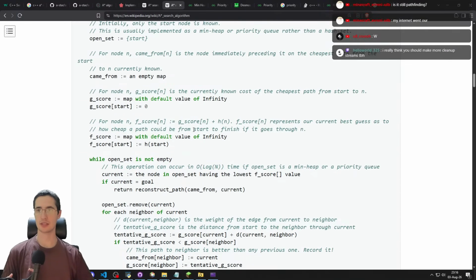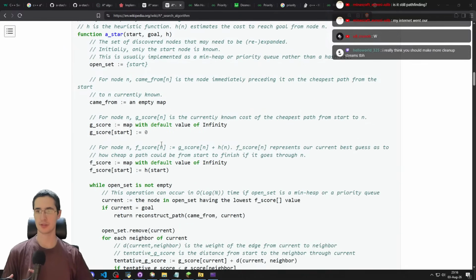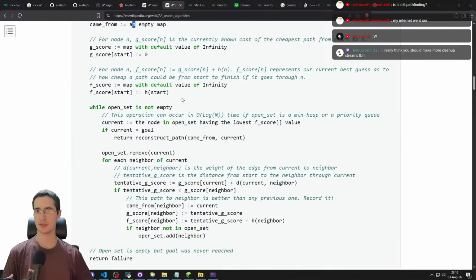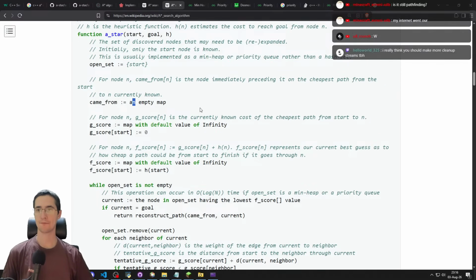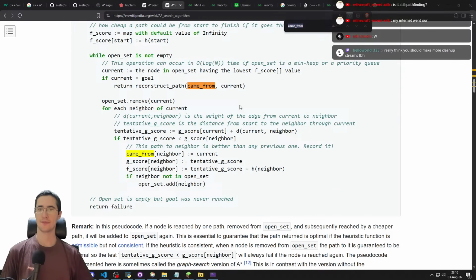And they reconstruct it with this. Oh, it's a map, is it? Came from. What's this? Oh, yeah. Let's search this, chat. Came from. Let's search this. So this is a map where for the neighbor, where for a node, we tell from where we came from.